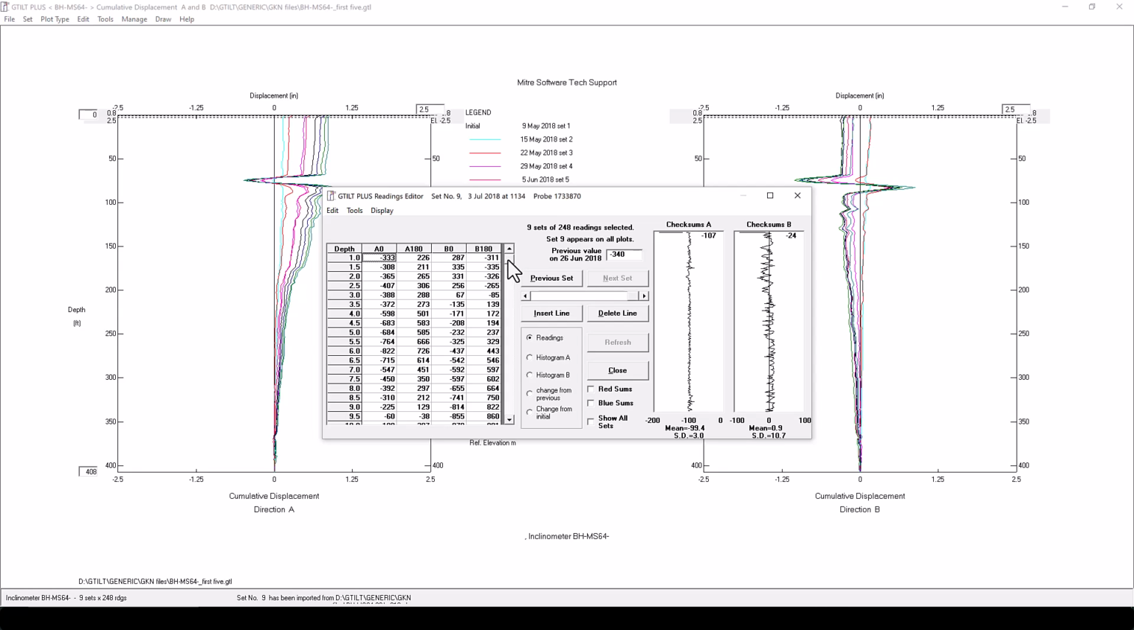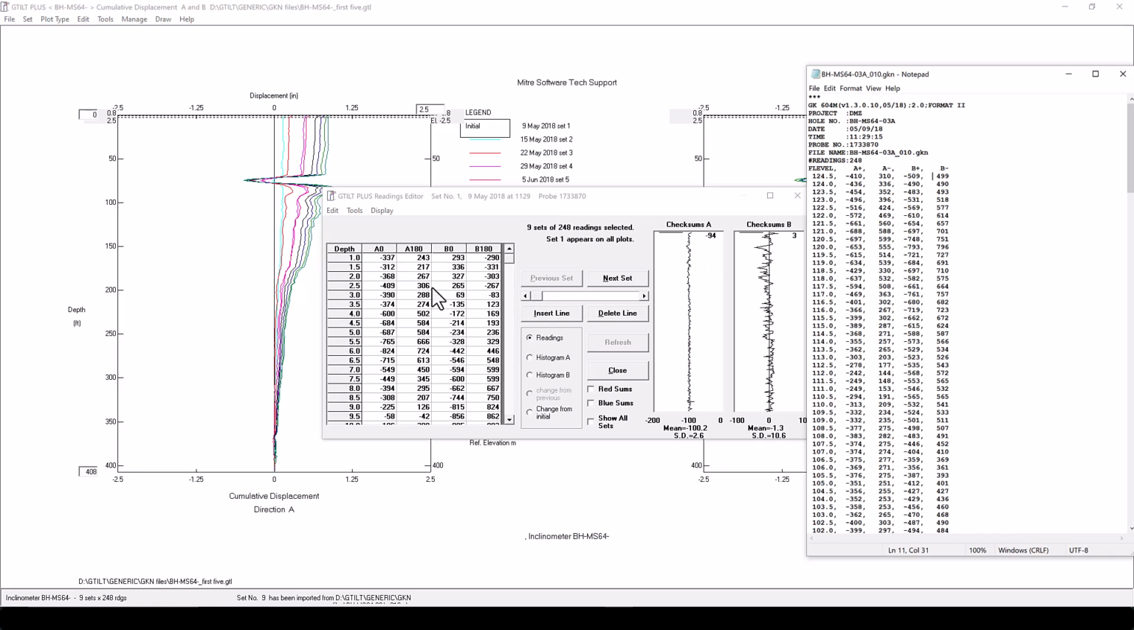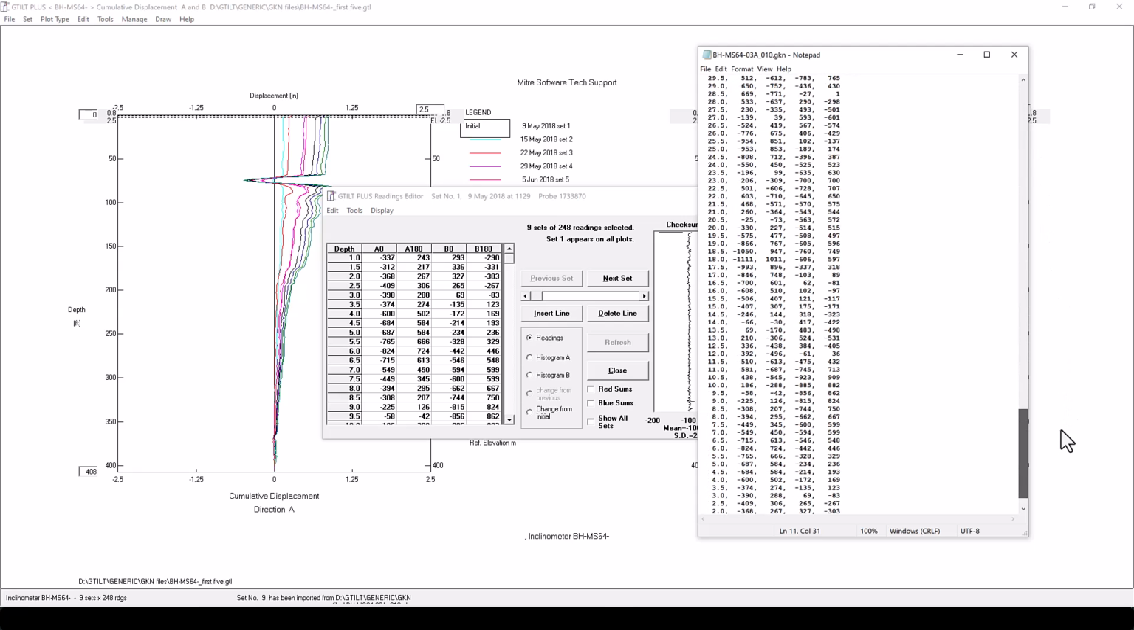Anyway, here are the readings of the latest data set. I'll just go back to the very first data set and show you that these readings are the same as the ones in the file. You might notice, though, that they're upside down in the sense that the GKN file lists them from the bottom up, whereas Gtilt lists them in the readings editor from the top down. So if you can see this 337, 243, that's on the top line rather than the bottom line, but it's at this depth of 1, so that's okay.